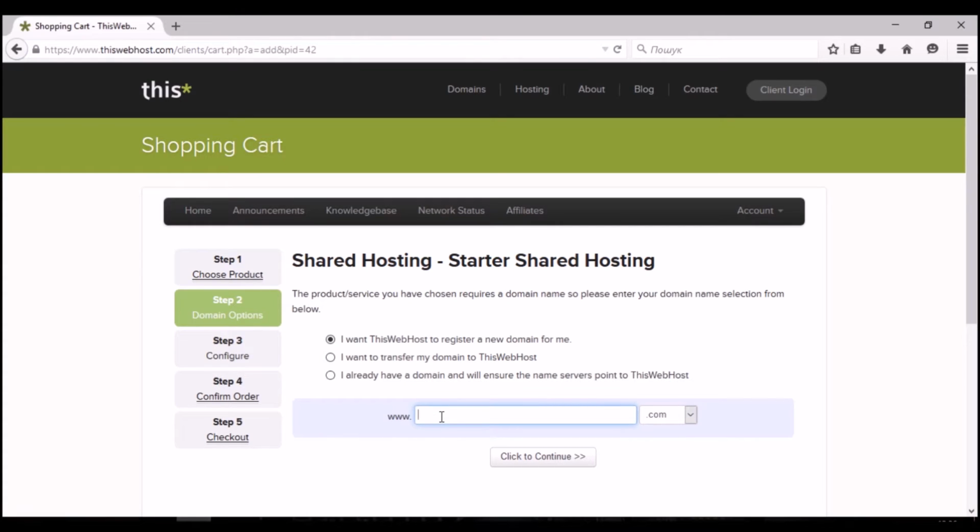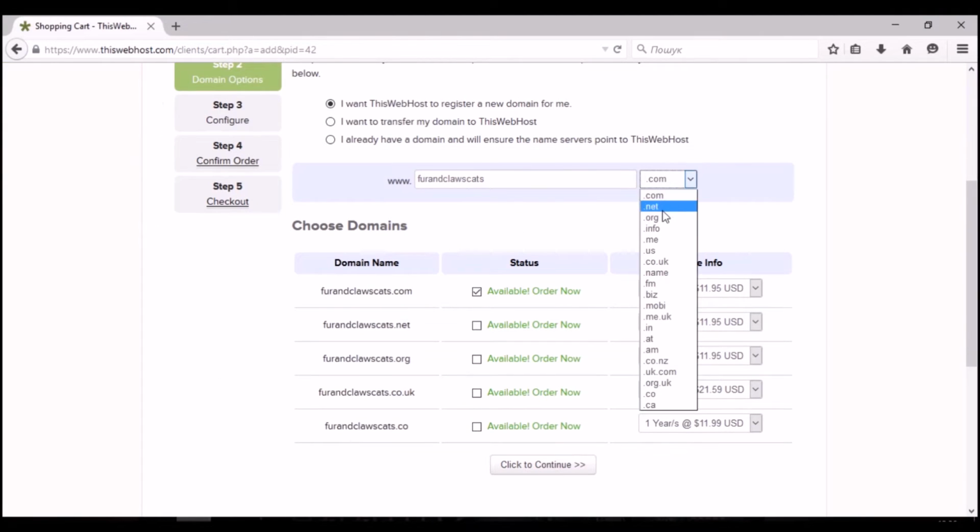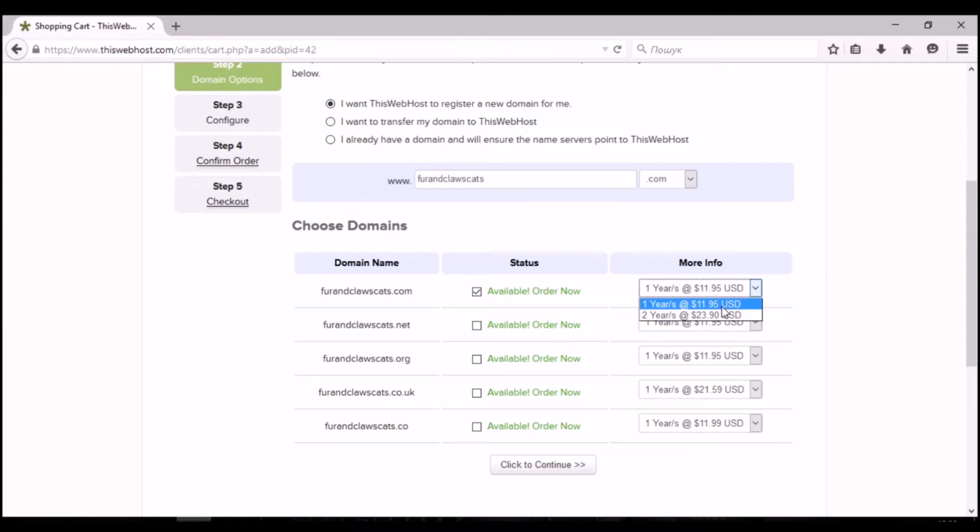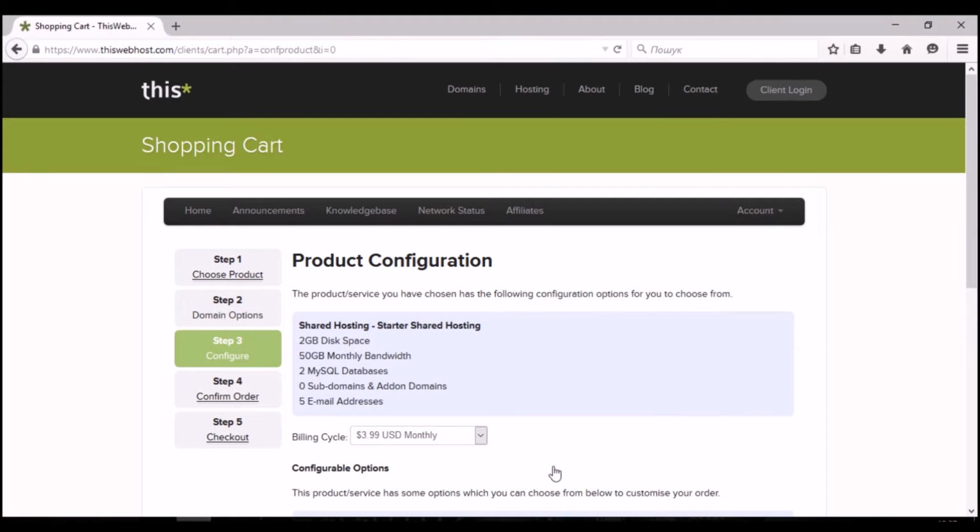Step 2. Domain options. Enter your name like furandclawscats.com and click Continue. You can see how many extensions there are for domains. Here you can see available domains and the price you will pay for 1 or 2 years. Click to continue.